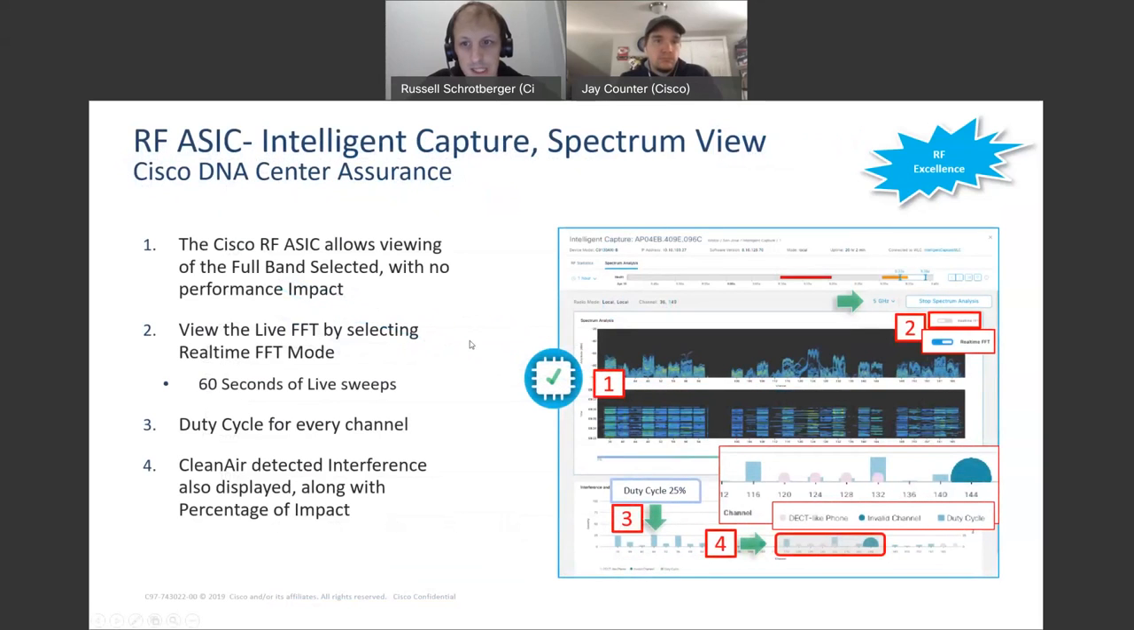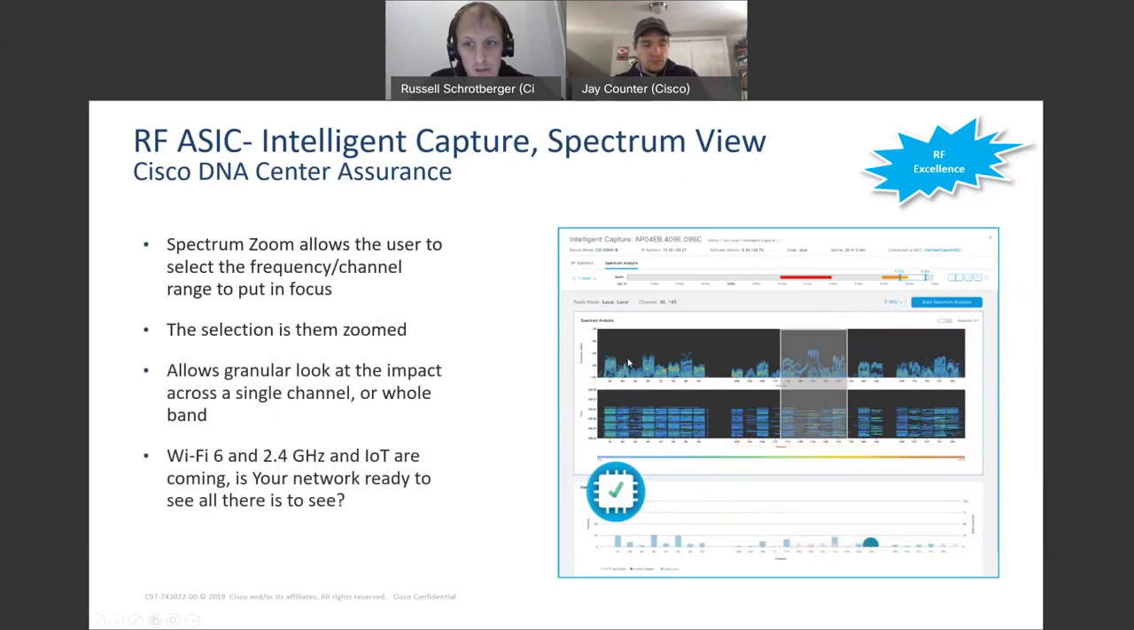All right. So this gets at the whole intelligent capture, which is another piece that we get with the ASIC, information feeding into DNA Center Assurance. Again, taking information from an access point and feeding it to a tool to be able to say, what is that client seeing? What is that environment seeing? And leveraging that information to make intelligent decisions. So this is just some slides on that.